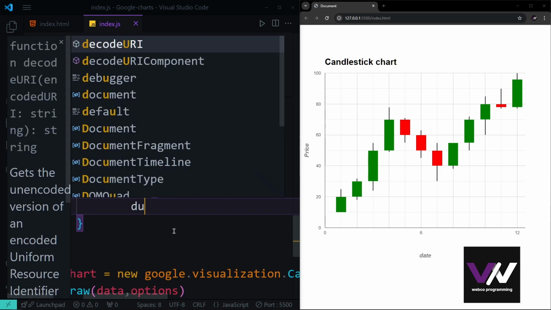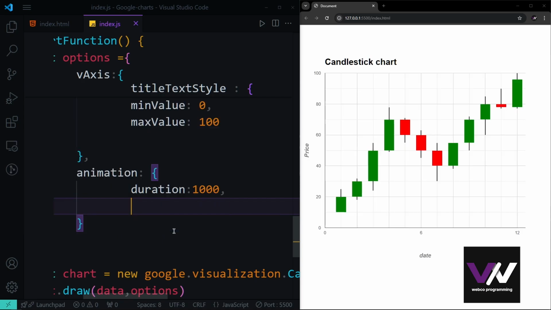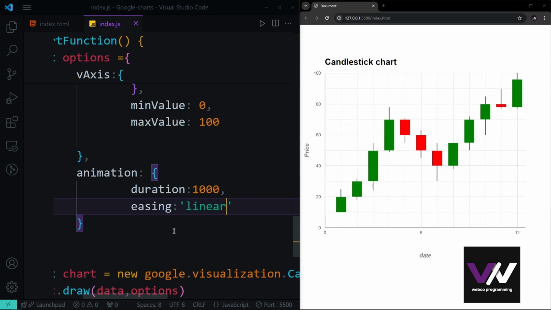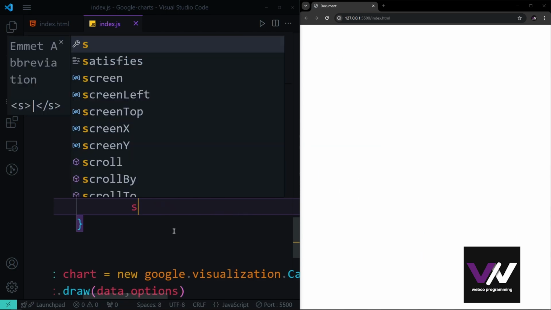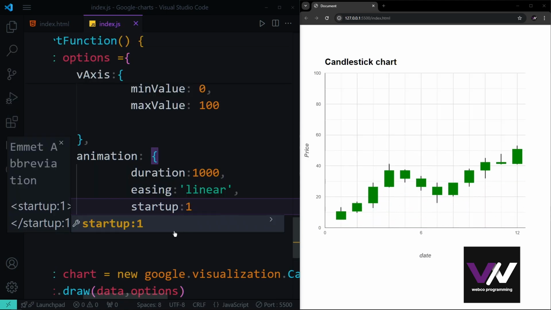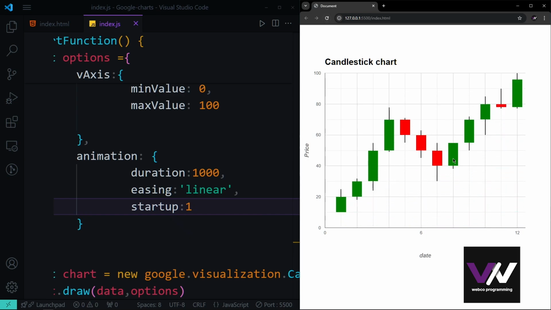First one is the duration, to how many milliseconds we want our animation to run. For example, let's say we want this to run for 1 second, so we put milliseconds. Then we have this easing, to how we want it to be. For example, I want this to be linear right here. And then for activating our animation, here we need to use this startup property and put that value of 1. Now you can see how our animation comes to life.